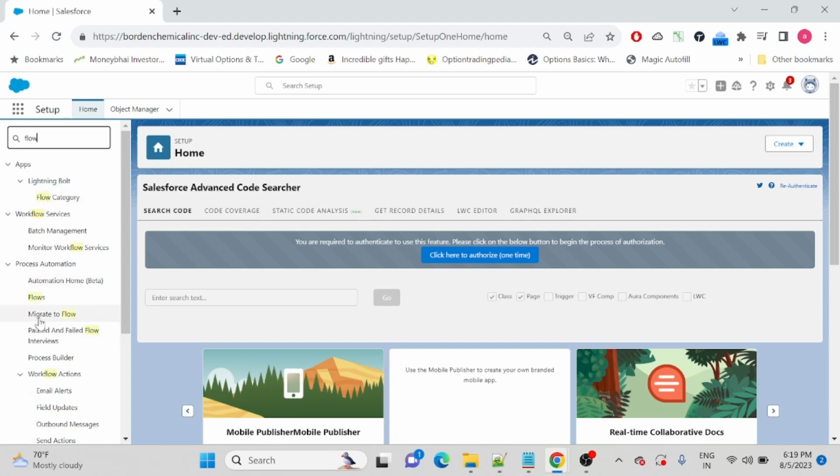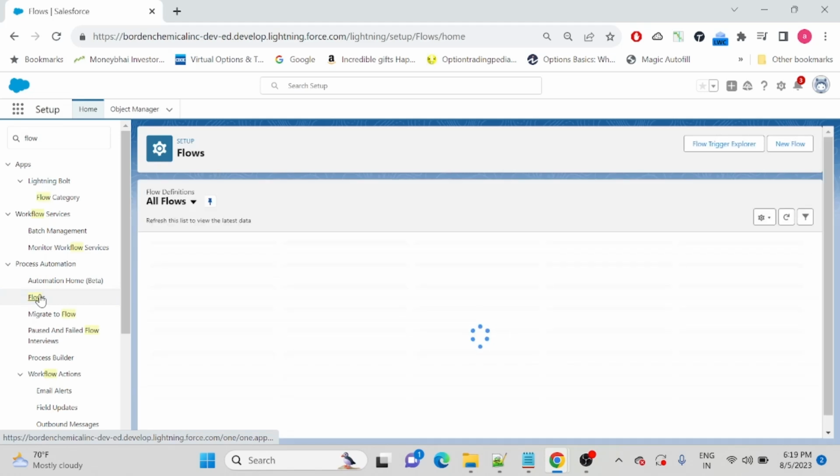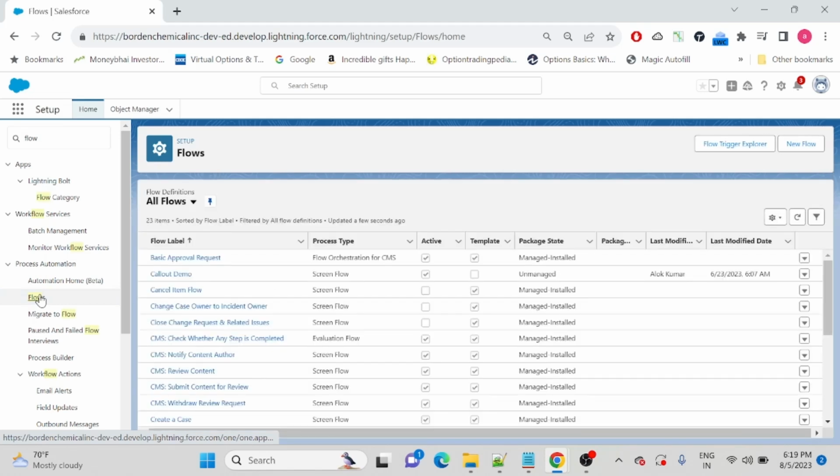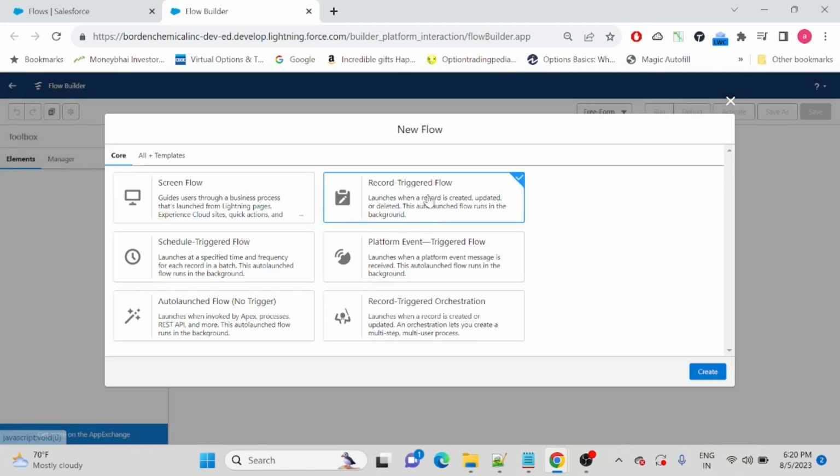I have logged in to my preview org, so the same concept will also come into your sandboxes once these features are live after the releases. So here I can just create a new flow and I will select a record triggered flow.